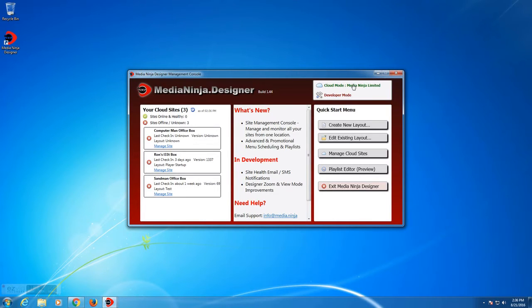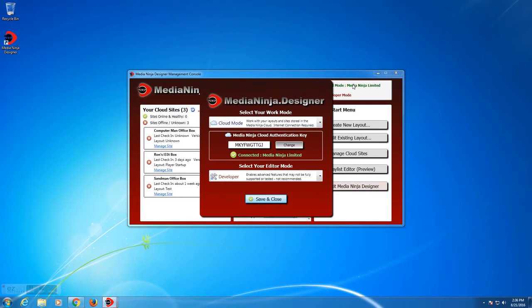Up in the upper right hand corner where it says Cloud Mode, we're going to double click there and that's going to bring up this screen. Right here where it says Media Ninja Cloud Authentication Key is where we need to enter our company key that was provided to you when you purchased the software. Once you enter that key and click Save, it should say Connected and your company account name.